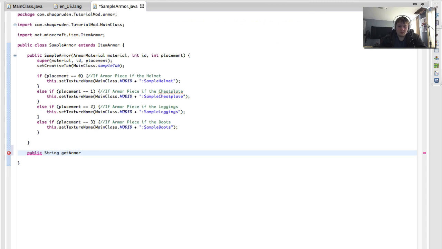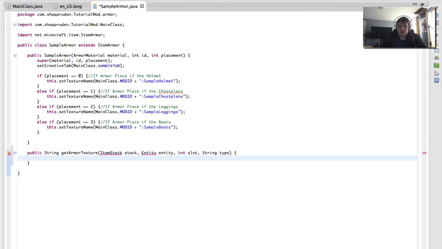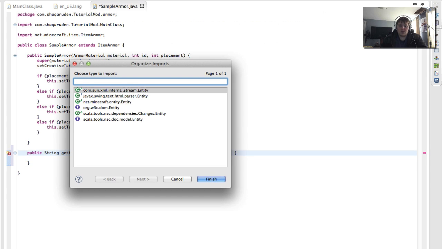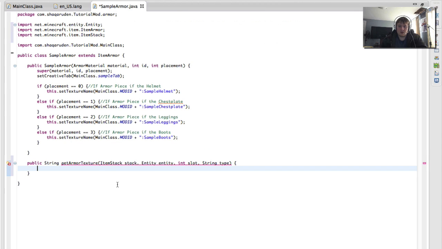Get armor texture. And then we have some parameters. So we have item stack, I'm just going to call it stack. Entity, I'm just going to call it entity. And slot int, it's going to be slot, and then string type. Alrighty. We're going to import item stack and entity by holding Control Shift or Command Shift and O. That's going to bring this up. We're going to import net.minecraft.entity, and that should import those in. Now it's still going to error out because we haven't returned a string as of yet.